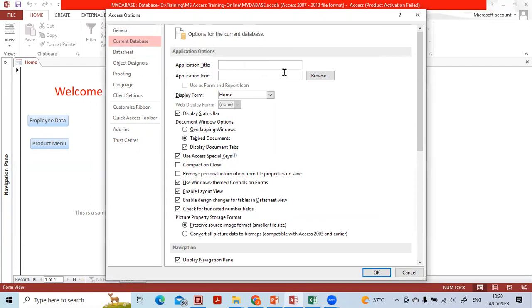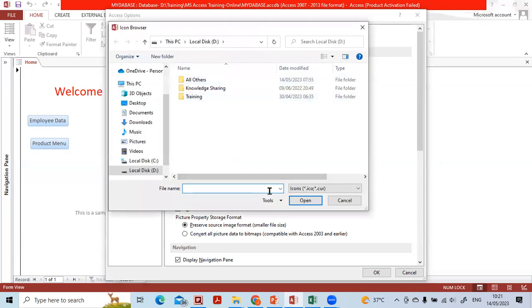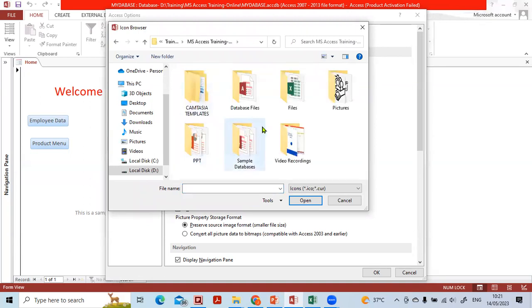Application title: the database name you want. For example, last time we used some company name, but say I want to give Moonlight Products as the title for this application. Now the Application Icon: you can select a logo or picture for this database. When you click browse, it will show you something. I have some pictures here.